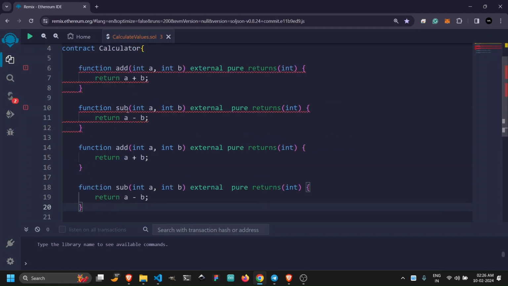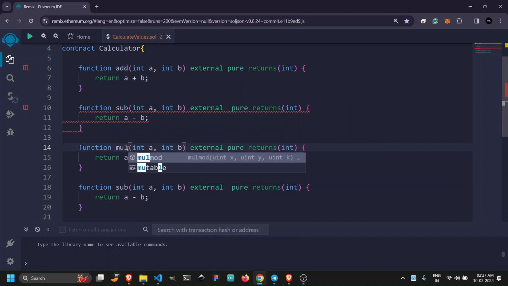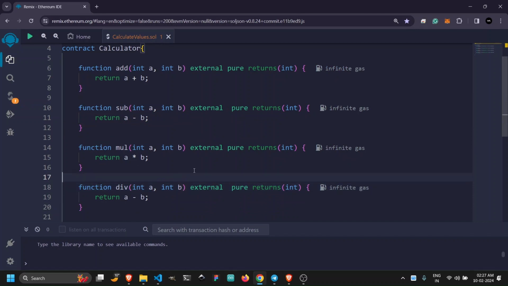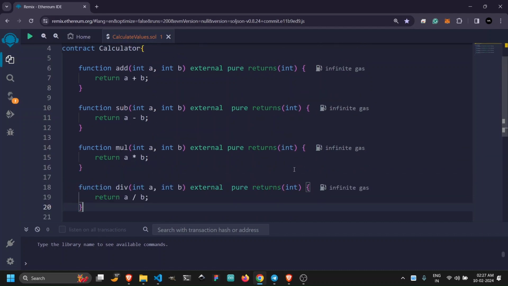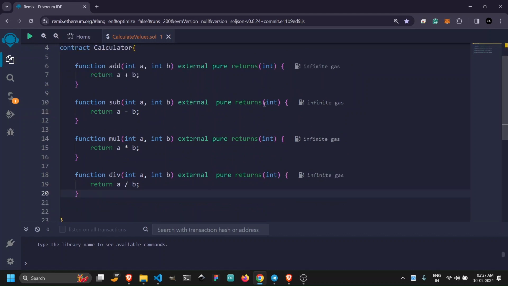Okay, so this is an error. Just rename this to mul, or multiply, a, b, and it returns the multiplication of a and b. And the second is div, or division you can say, a, b, and it returns the division. So we now have a contract named Calculator, and it has 4 functions. Obviously the addition, subtraction, multiplication and division. So just test this contract now.